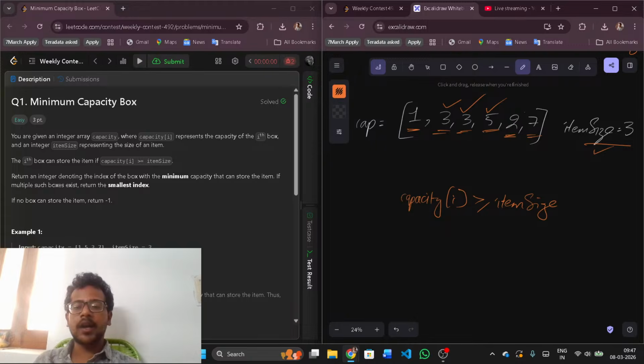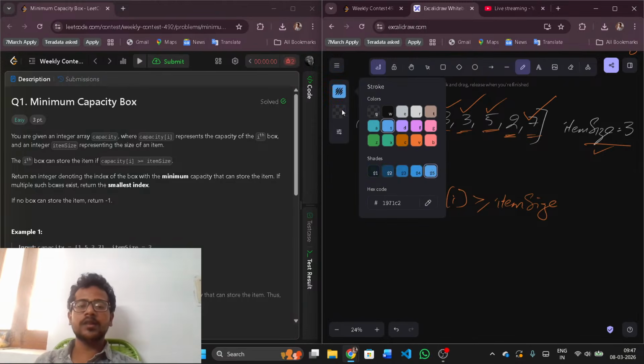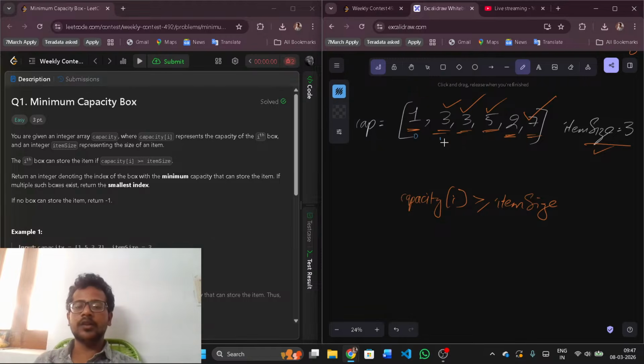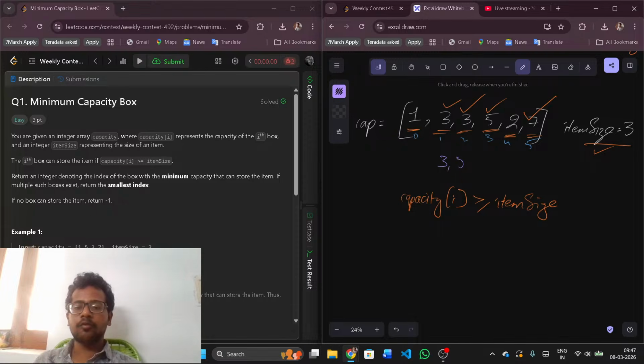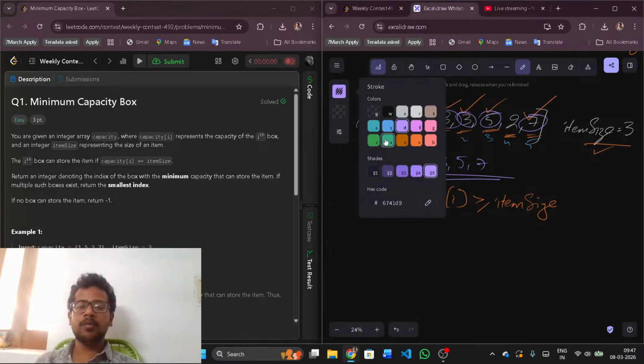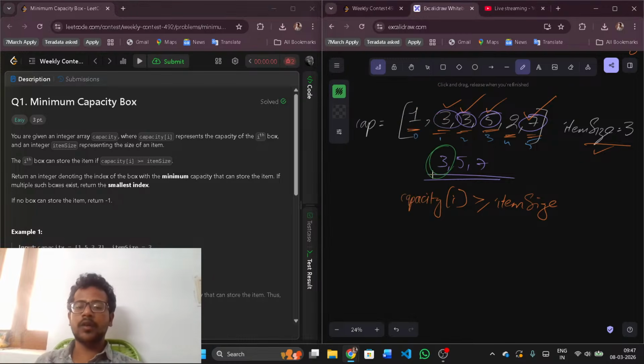Now 7, is it greater than or equal to item size? Yes, but again I got the same values. Here the indices are 0, 1, 2, 3, 4, and then 5. But the values that I got are 3, 3, 5, and then 7. From this, they asked us the minimum capacity. Yes, the minimum capacity is 3. I would return the index where 3 is.